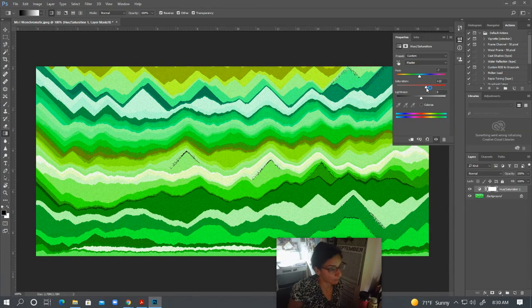Saturation, as an example, neon colors are highly saturated. So the more you jack up your saturation, the more intense or more like neon colors they might appear. And you can play around with lightness or darkness if you want. I tend not to touch that too much. But you could also choose some of these presets too.